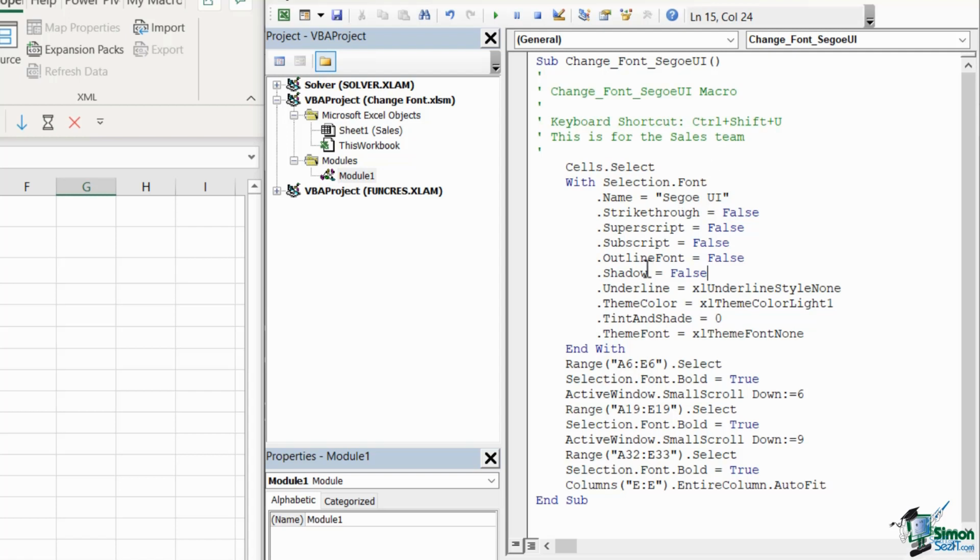We then have the start of our code. So let's start to get a feel of the format. And this code basically walks through all the steps that the macro took. So you can see here it says Cells.Select. So basically when I clicked to select all of the cells in the entire worksheet, that's the line of code that it produced. It then says Selection.Font.Name equals Segoe UI. And that's the font that I changed my worksheet to.